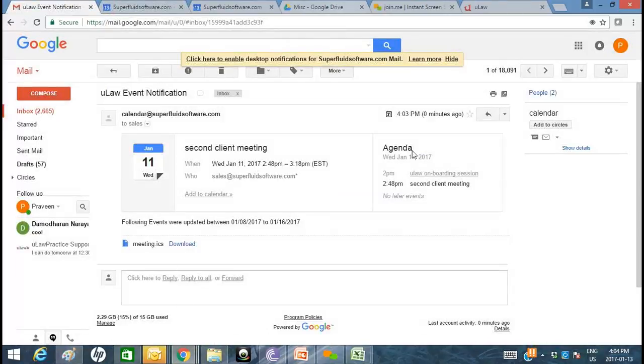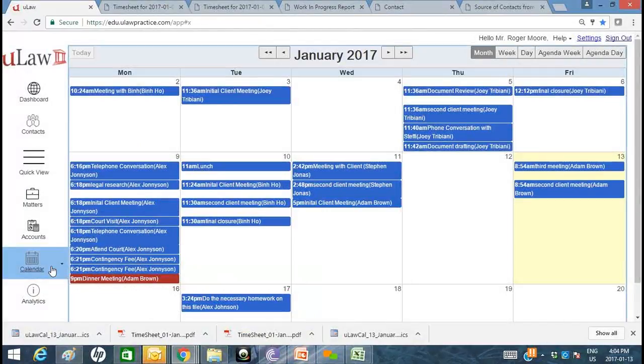It's just for you to be able to go into uLaw, click on synchronization. If you're using Outlook, you can quickly click on the ICS file. If you're using Google, you would look at our email and sync that into your Google Gmail.